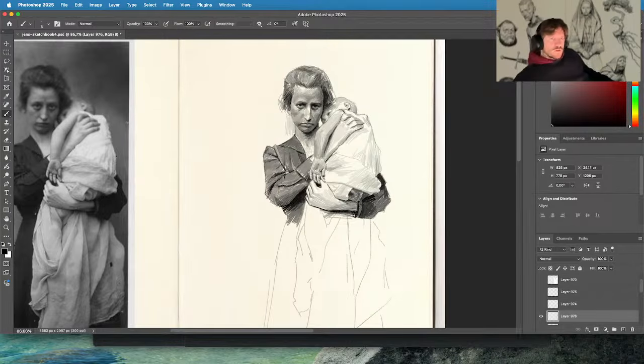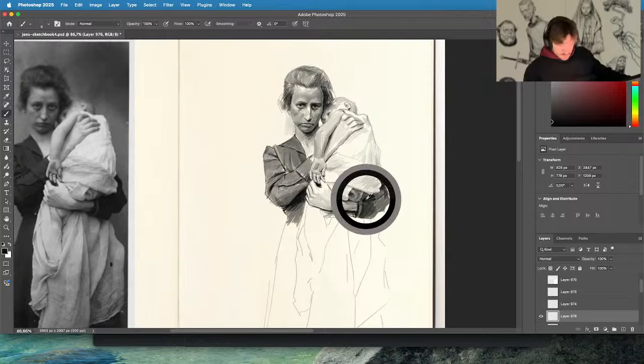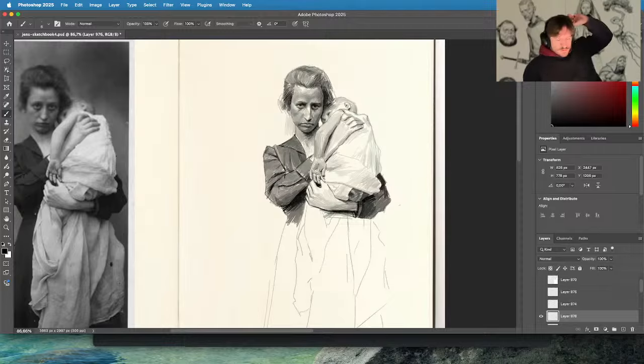Would you say your blending skills come from your knowledge of values? Yeah, probably. No, I don't really call it blending. I would call it modeling.